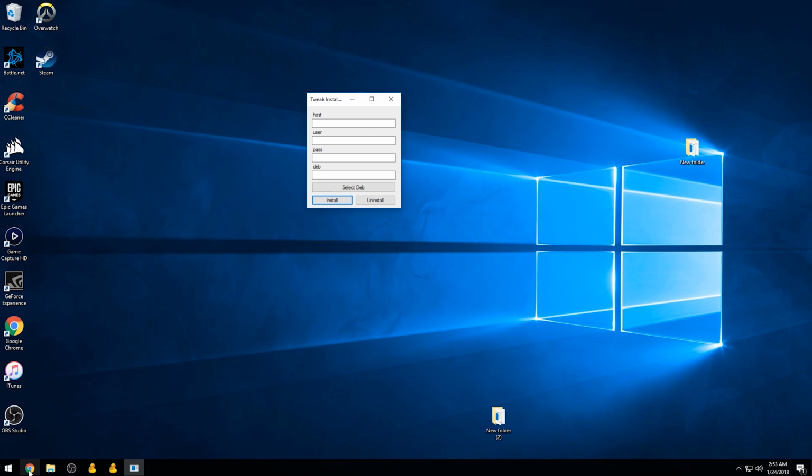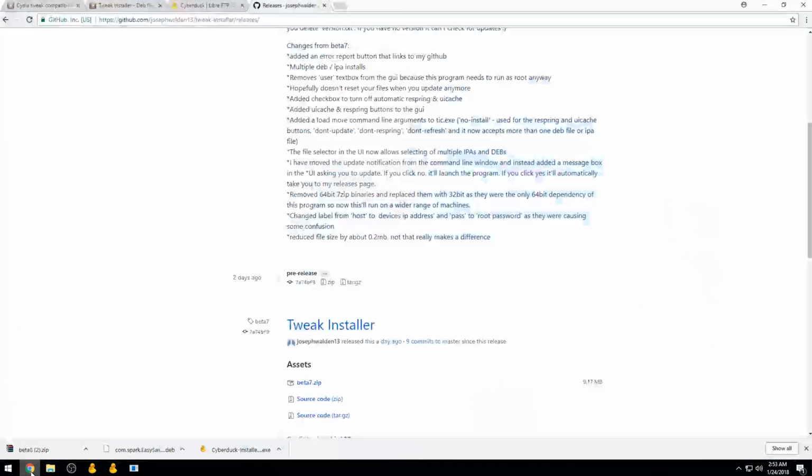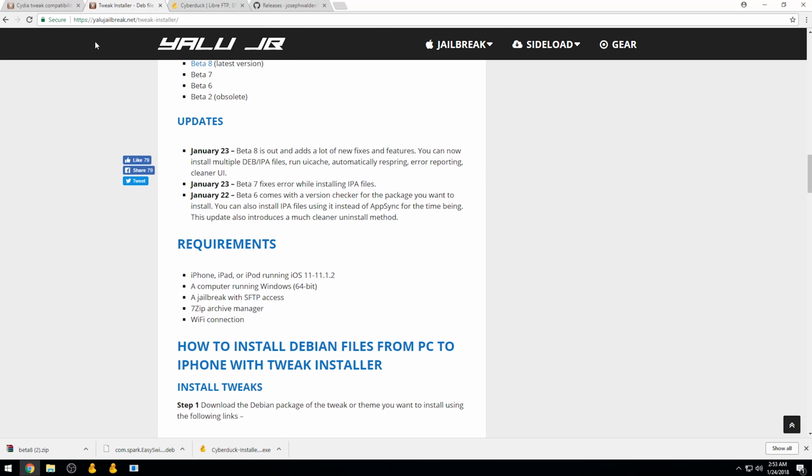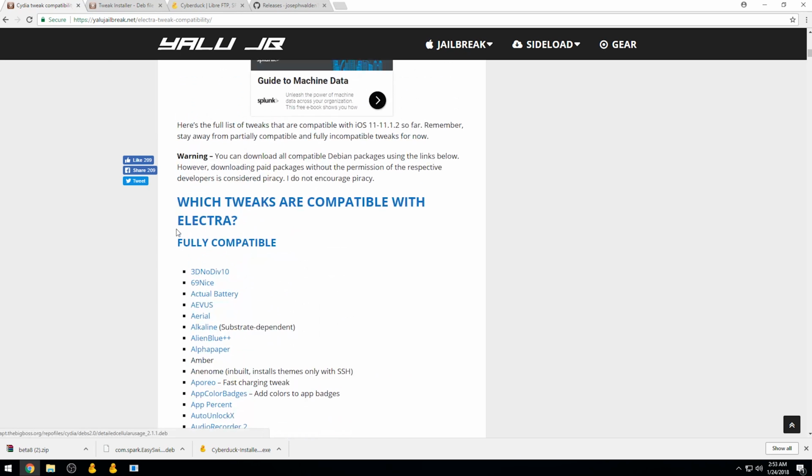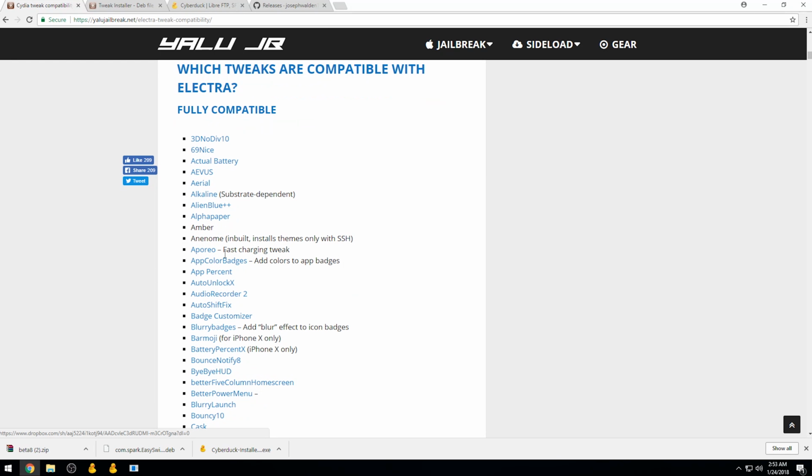Now in order to find tweaks to install, go to this website right over here. I'm going to have this one in the link in the description as well. Go down to this section right here that says fully compatible. Now this list will be fully compatible with iPhone 10 and below on iOS 11.1.2 and below. Now let's say we wanted to download Auto Unlock X. It's a tweak, I really want to get it, so I'm going to click on it.